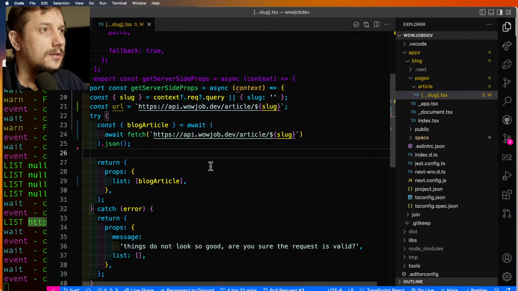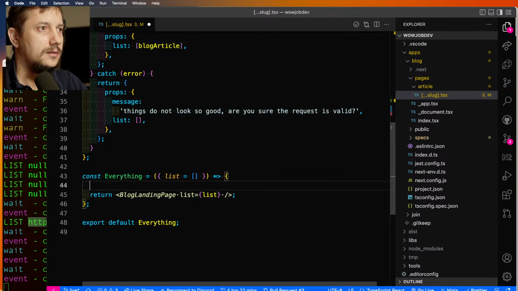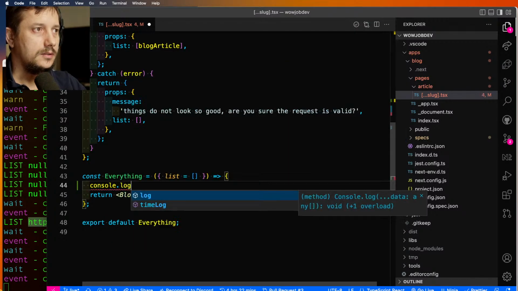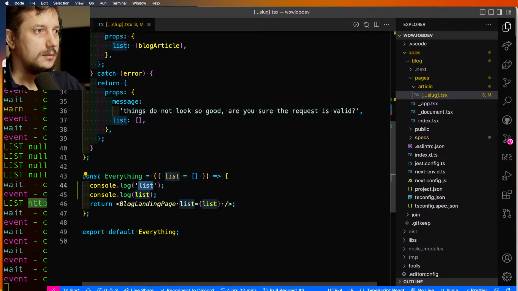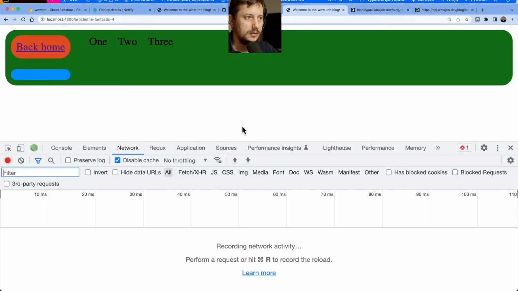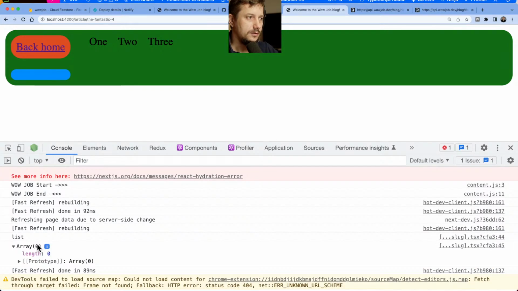So now this log is supposed to grab it and return it inside this list. And this list should see it. Console log list. And now list should be here, and I should see it. And it says arrive 0.